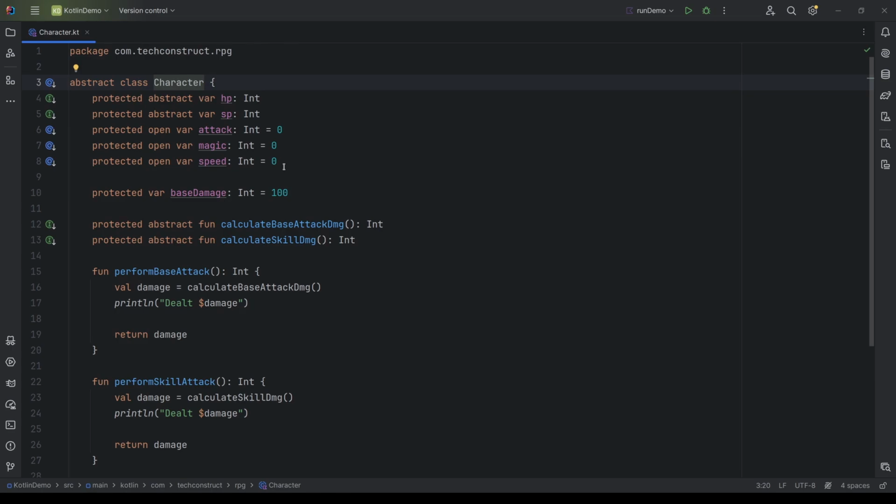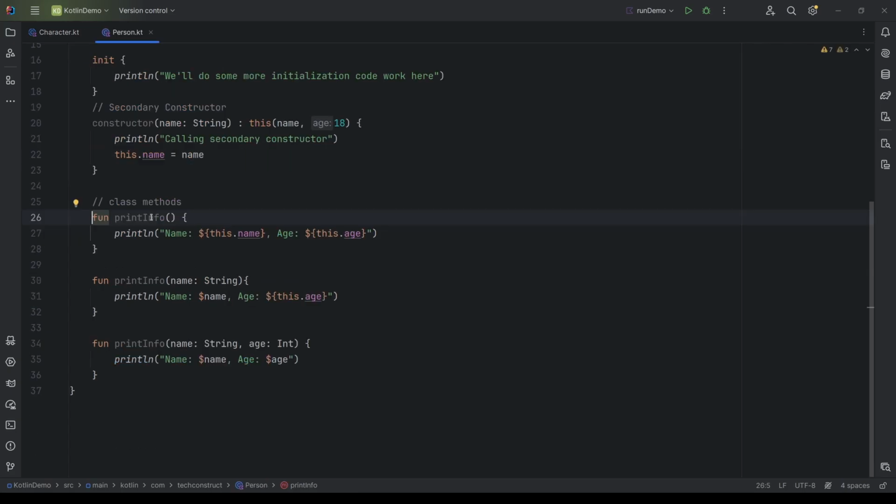Another thing that we've gone over before is the concept of method overloading. Method overloading is when we have methods that have the same name but different signatures. As we saw before with our print_info function here, we have the function name print_info, but we have a print_info with 0 parameters. We have a print_info with just a string parameter, and we have a print_info with both a string and an integer parameter.